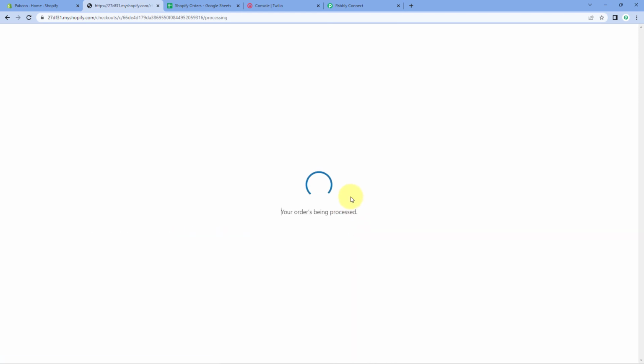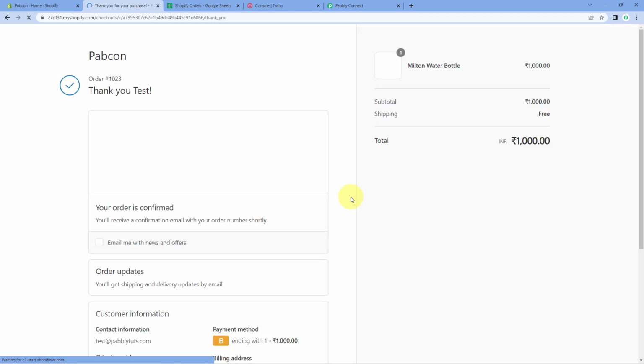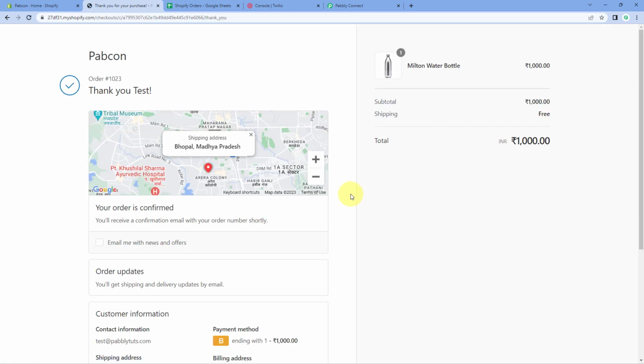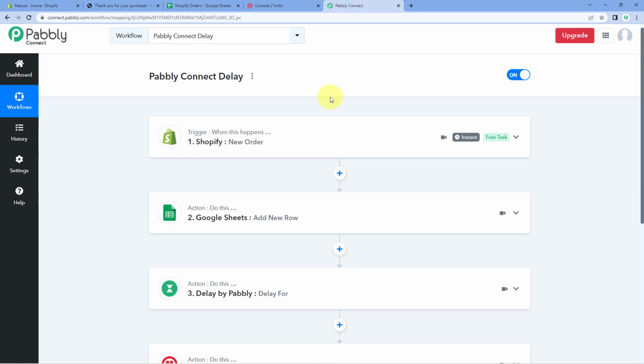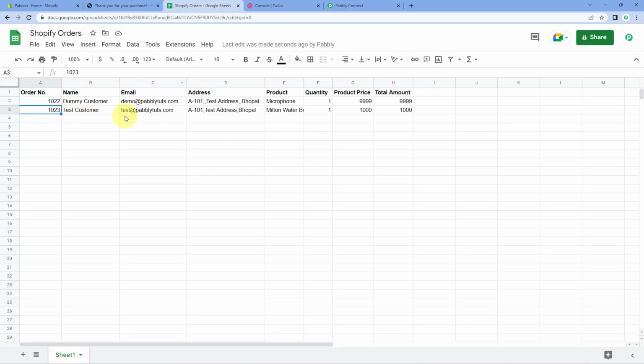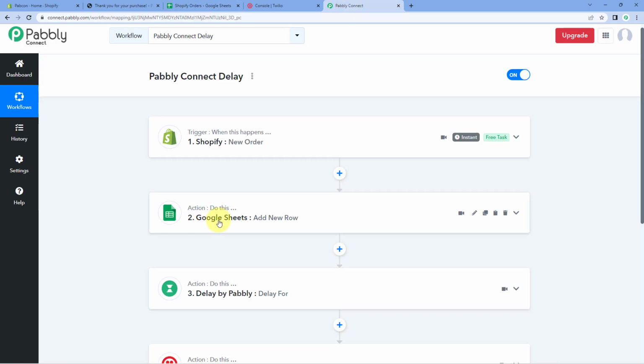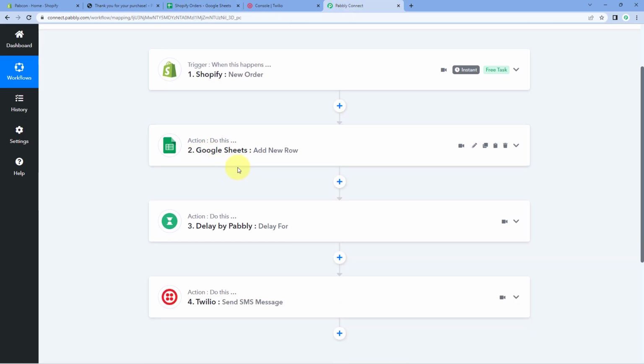So here, guys, just now we have received a new order on our Shopify store. And because we have connected our Shopify store with Pabbly Connect using this automation workflow, after getting a new order, the details of this order will be added in our Google Sheet. And yes, here in our Google Sheet, we can see that the details of the order are added. But after adding this data into the Google Sheet, the execution of the automation workflow is delayed for 40 days.